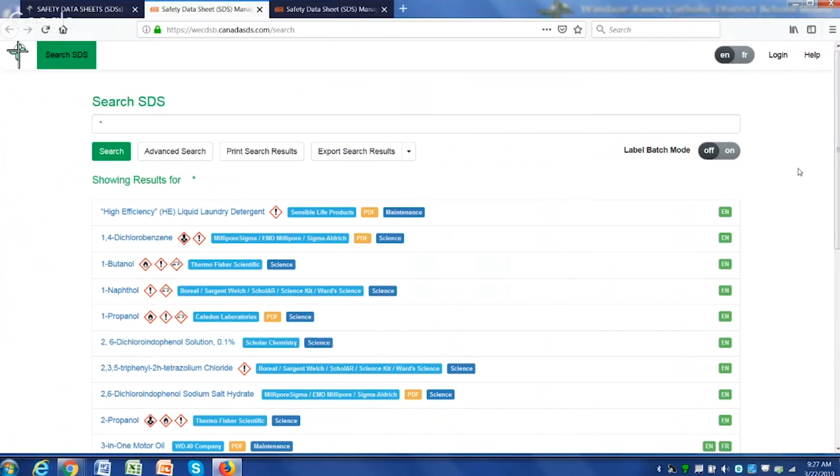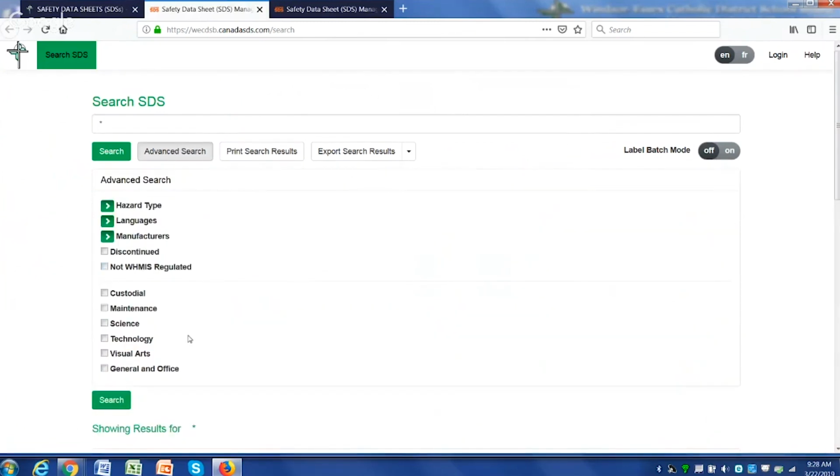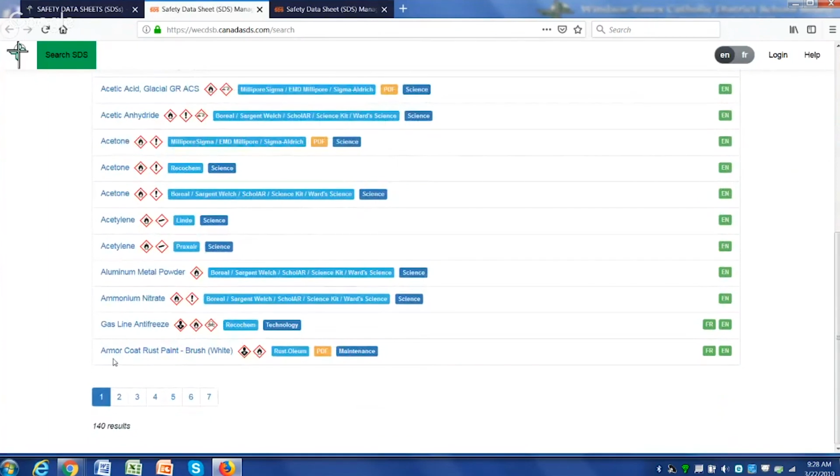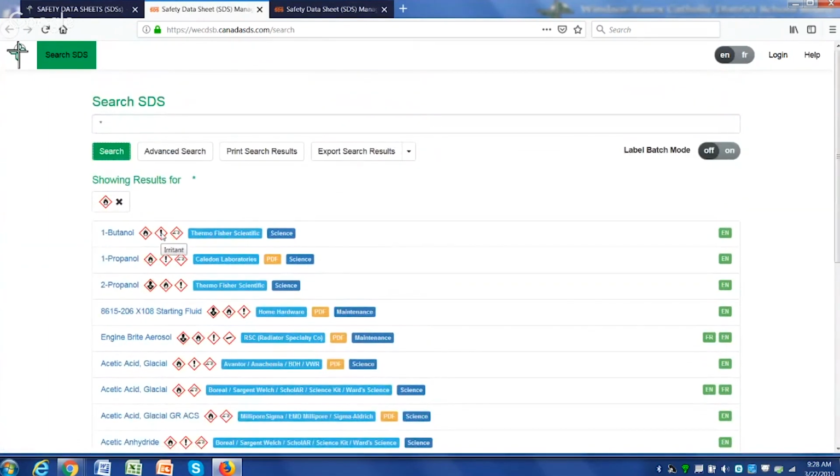So some other things that you can do are, for example, search for tags. Under advanced search, you'll see that we have a number of different tags available. So if I wanted to find everything that had a certain hazard type, let's say you were getting audited and someone came in and said, what are all the flammable products you have at Windsor Essex? We could just select flammable, hit search, and we'll get all the products that are flammable. So 140 different flammable products are currently in the system.